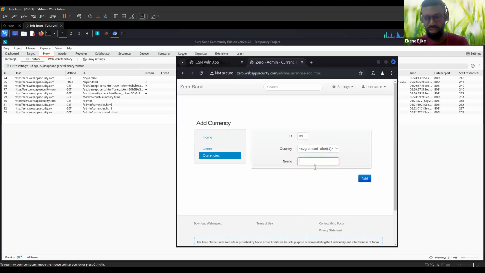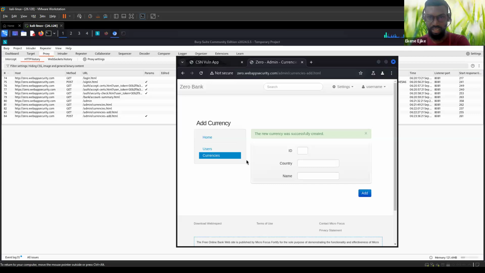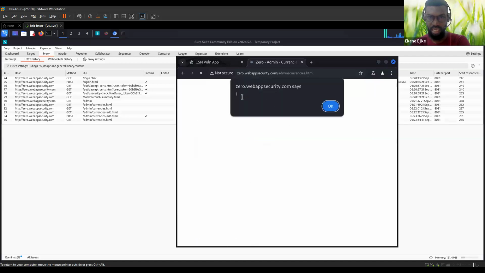So there are other ways to exploit this further. You can exploit this remotely, but because of time, I will not be able to show that. I just click on add. Clicking on add now, you can see it has added successfully. Now I'll click on currencies again, and it pops up. It's alert 1 for me.